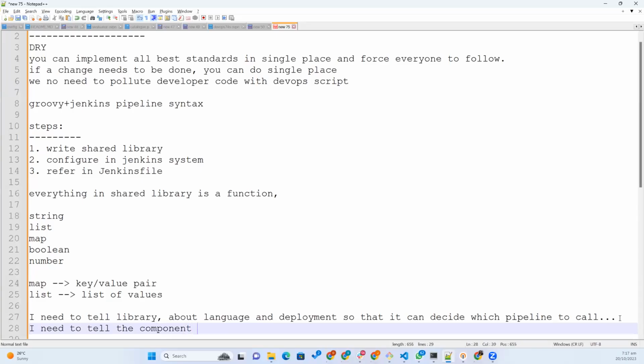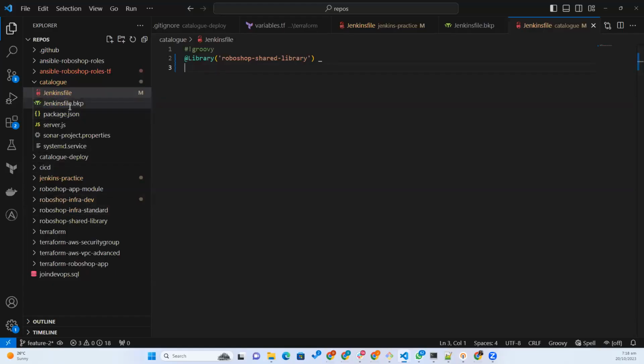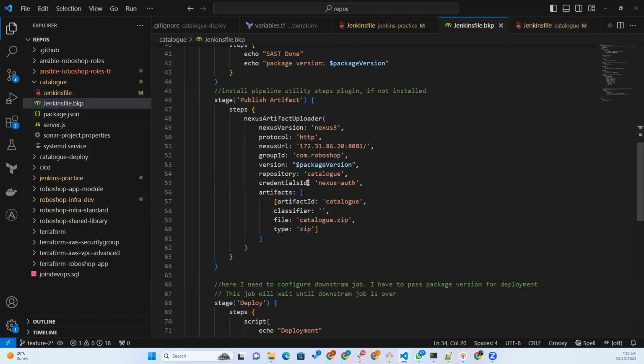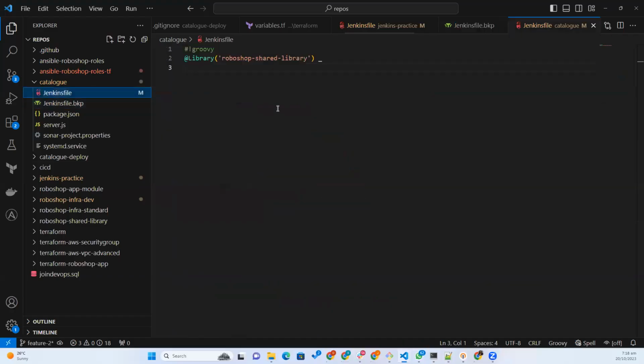Component like cart, catalog, payment, etc. Okay. So why we need all these things, you will understand, because here what I'm doing in Jenkins, I'm having catalog, right? This is the component. So I want to send this as a parameter. So finally, I want to tell what is the language and deployment platform, and I need to tell what is the component right now I'm working on, so that pipeline can take the decision which one to call in the libraries.